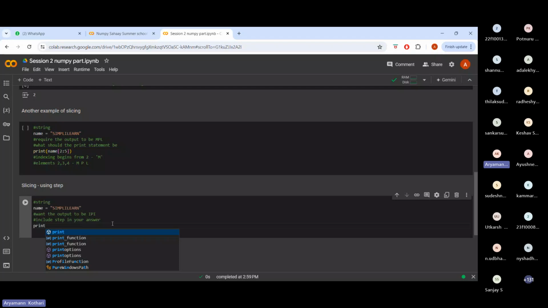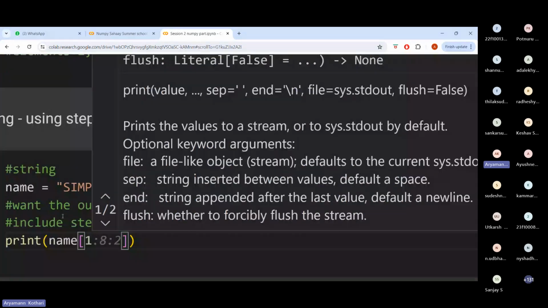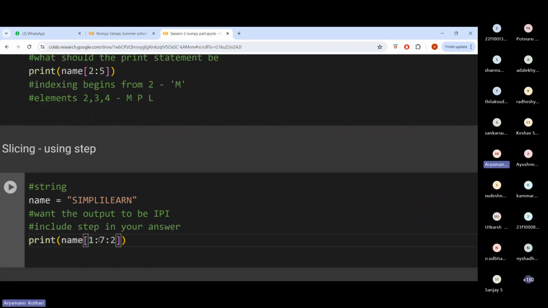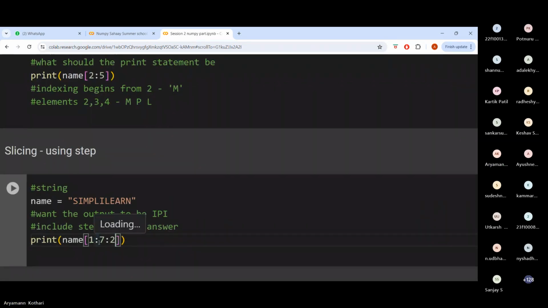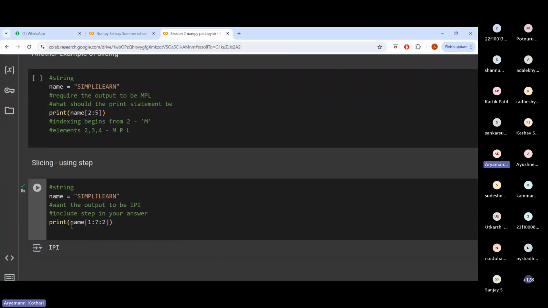Print name 1. I want I to be the first element, right? So I is at the first position according to indexing. So 1, and now I, P, and I, right? 7. So I is at the 6. So what's going to happen now is I'm going to take 1 is to 7. Seventh is the element which is not being included, right? So the output would be IPI.